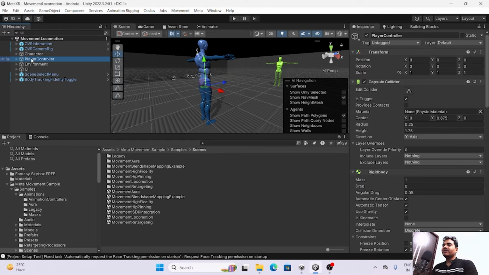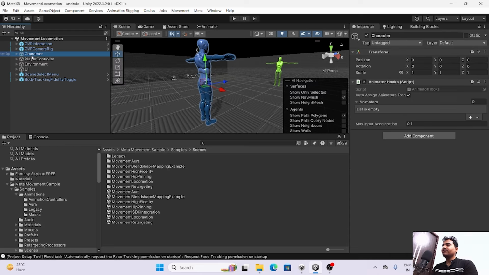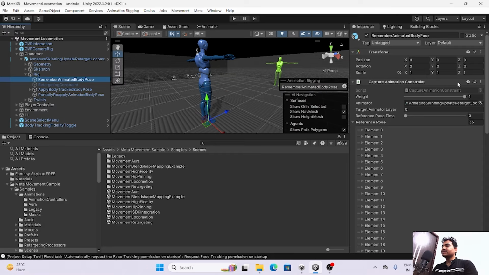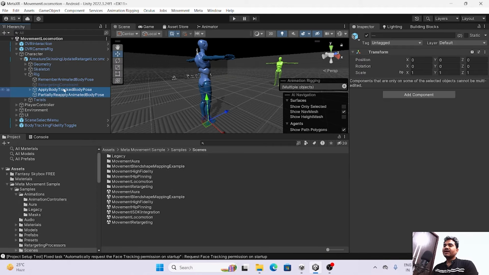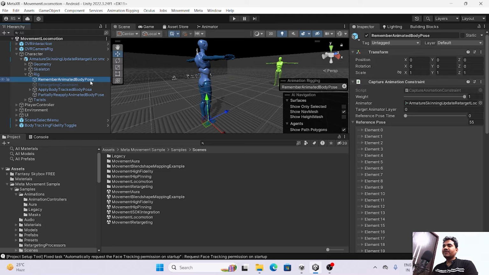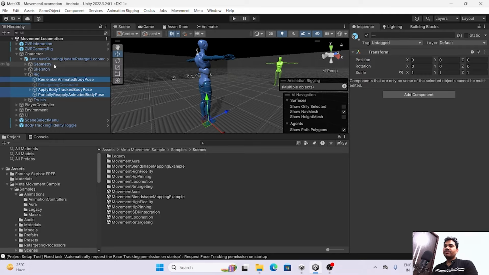Basically what we need: we have the character, so we don't need this one. We need one thing from the character, that is the rig. Inside the rig there are many game objects and components that have been added. You can copy this, and their sequence plays a very important role, so you have to remember that. Animated body pose will be on top, then retargeting, then body apply, then partial replay will be last. You have to copy this also. I have already copied and pasted it in my rig.